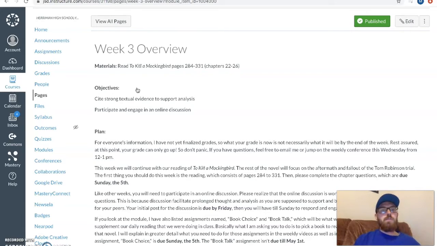Okay? So you are going to be reading To Kill a Mockingbird pages 284 to 331, so a little bit less than 50 pages. Those are chapters 22 to 26. Last time in the book, we dealt with what actually happened in the trial. Those are obviously some of the greatest chapters. I call it the first climax of the book. What's interesting about To Kill a Mockingbird is that there are really 2 climaxes. There's one during the court case, and then there's one at the end of the book.